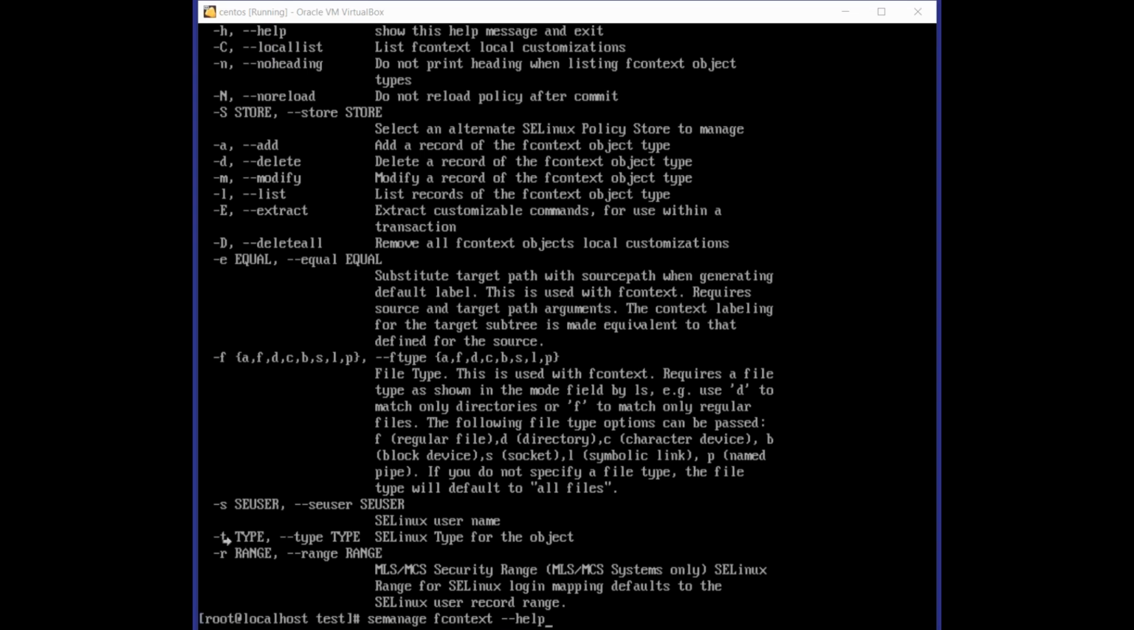And what is the type of object? We'll try to do that. We'll try to modify that. So let me write down semanage fcontext -a -t, then httpd_sys_content_t.